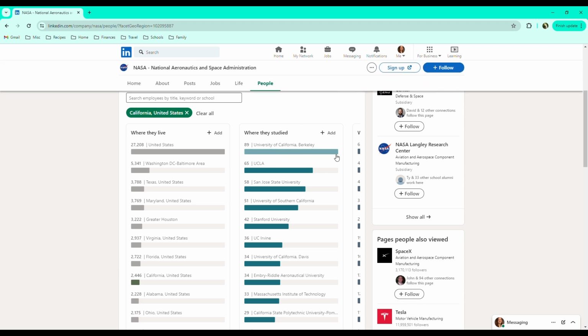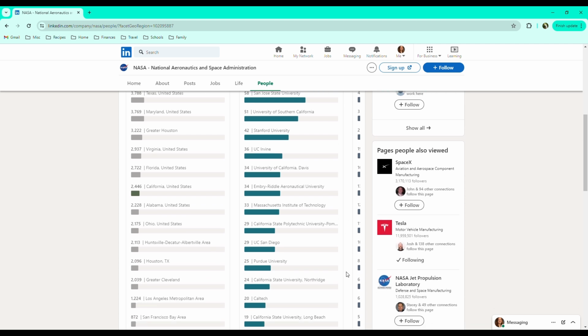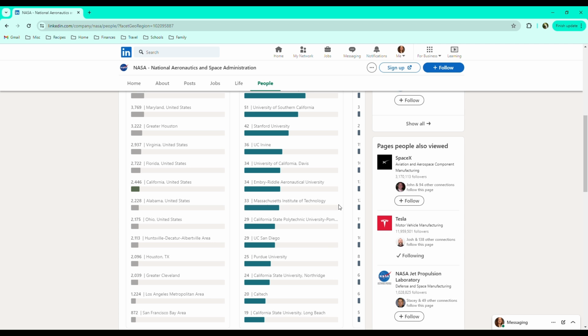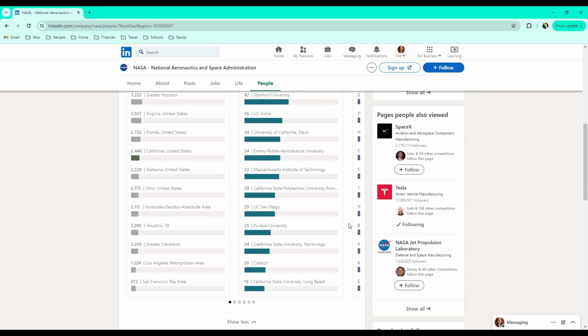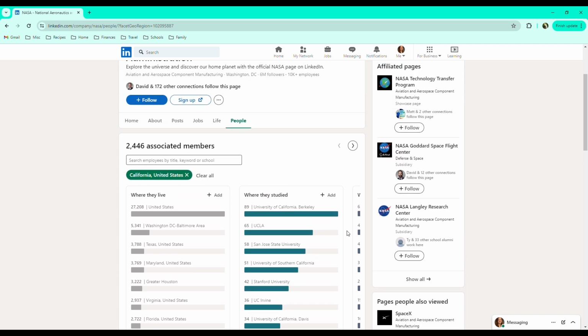Okay, so again, we can look at the schools here for the California residents for NASA. Where did they go? Lots and lots of California schools, not necessarily people who went across the country. We do have MIT again and Purdue. Those are the only two that are not, well, Embry-Riddle is also not in California. But what you see is that they hire people who graduated locally to work locally.